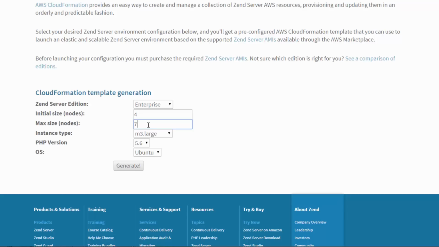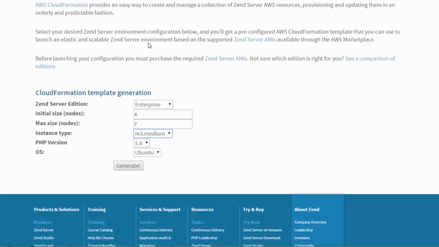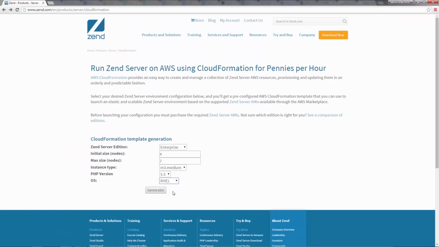Next, I'm going to select an Amazon instance type. An Amazon instance is a virtual server that runs the application created from the selected AMI. They include a combination of CPU, memory, storage. So basically they allow you to choose which mix of resources you use for your applications. Of course, each instance type has a different pricing, so take that into consideration. And last but not least, I'm going to set the PHP version and the operating system for the Zend Server instances to be deployed. That's it.